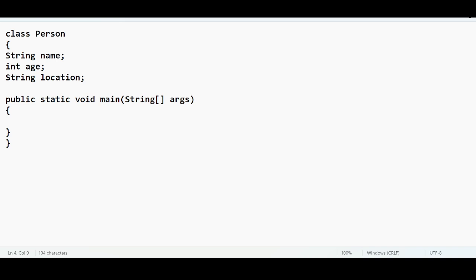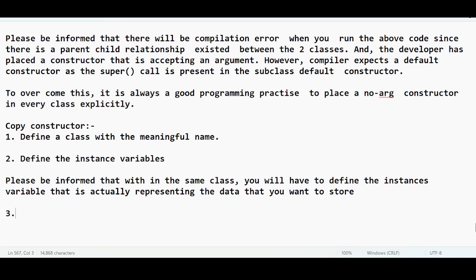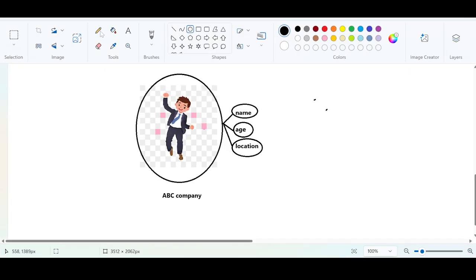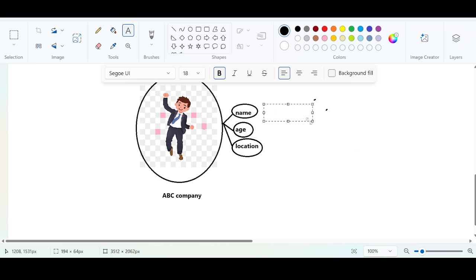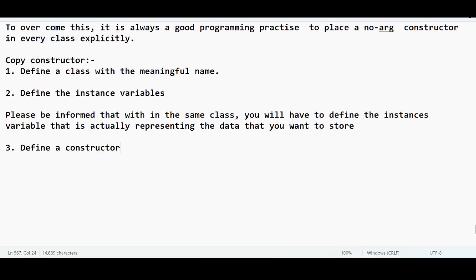The third thing is define a constructor. Why do I want to define a constructor? I have been telling you a constructor needs to be defined whenever you want to set the values to the instance variables, right? Let us say that name is something like Balaji, age is something like 19, and location is something like Hyderabad. So if you want to set values to the instance variables, constructors are required. So define a constructor.